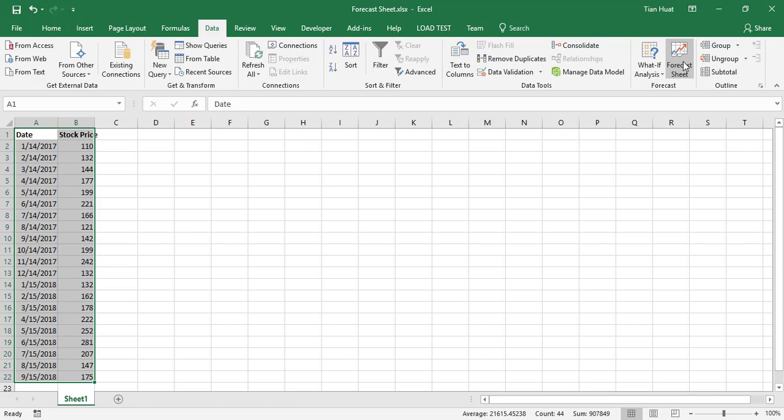Now in this lesson, we are going to talk about the new feature, the forecast sheet, that is available in Excel 2016. Here we have a hypothetical stock price from January 2017 until September 2018. This is monthly data. You can see that it increases by month. Now we have the stock price here.